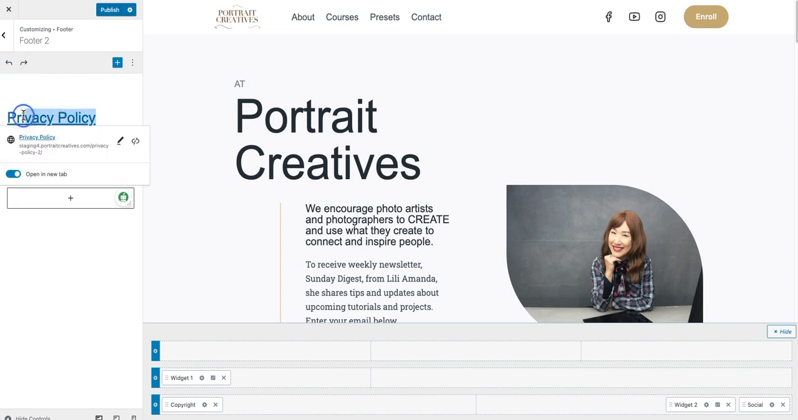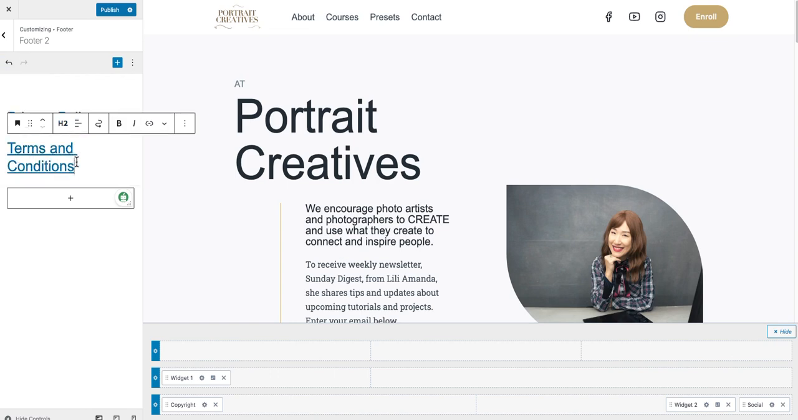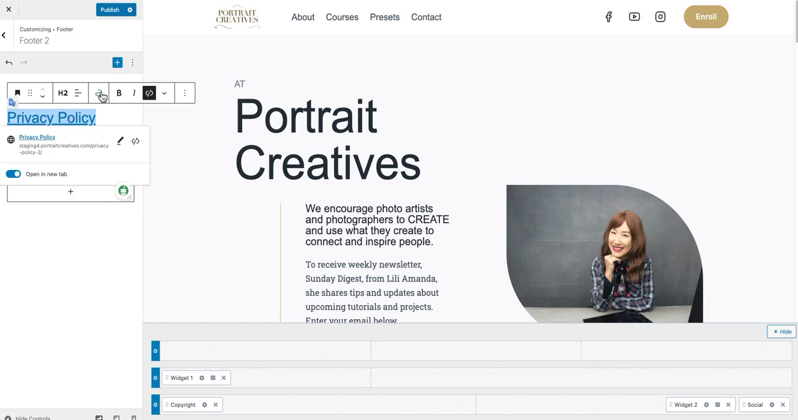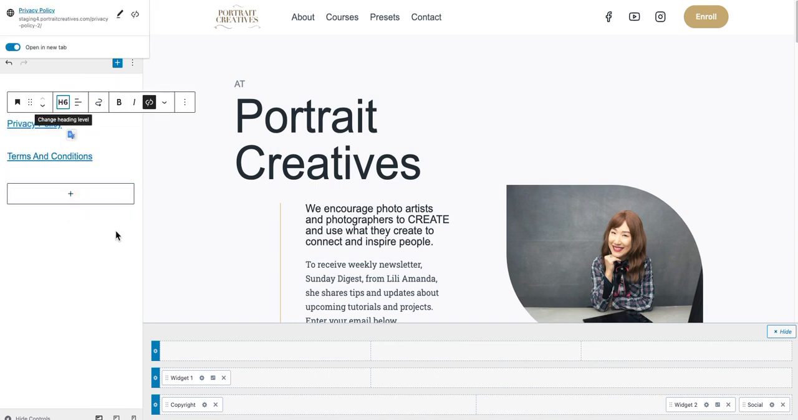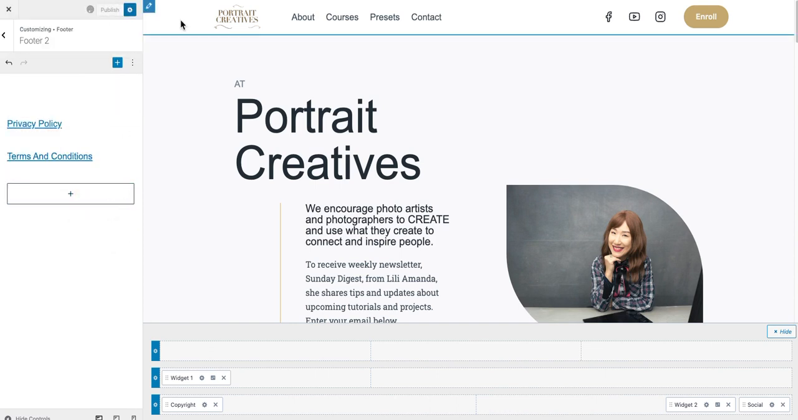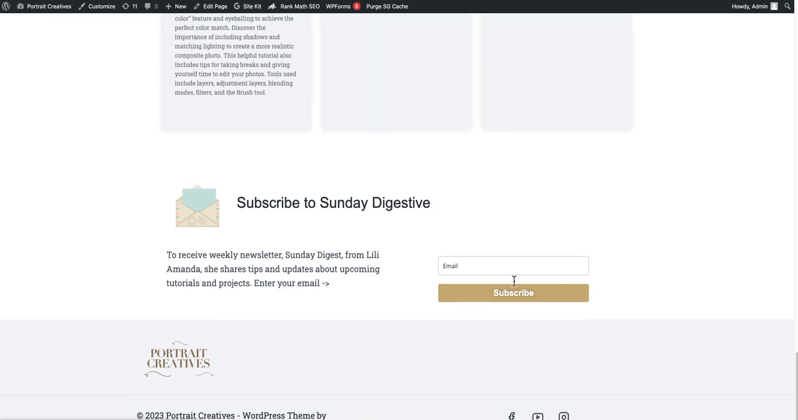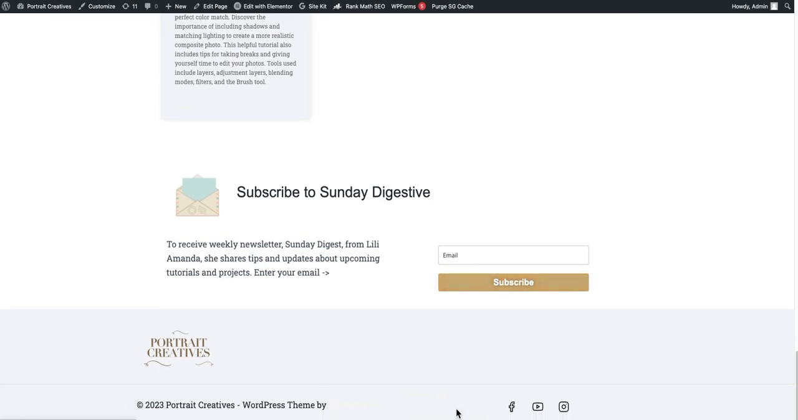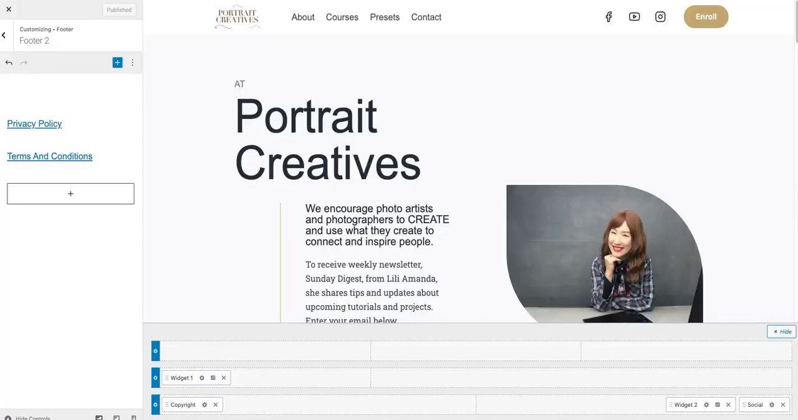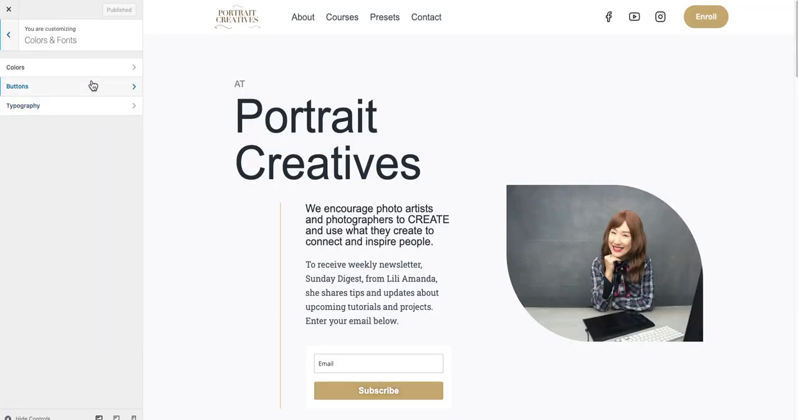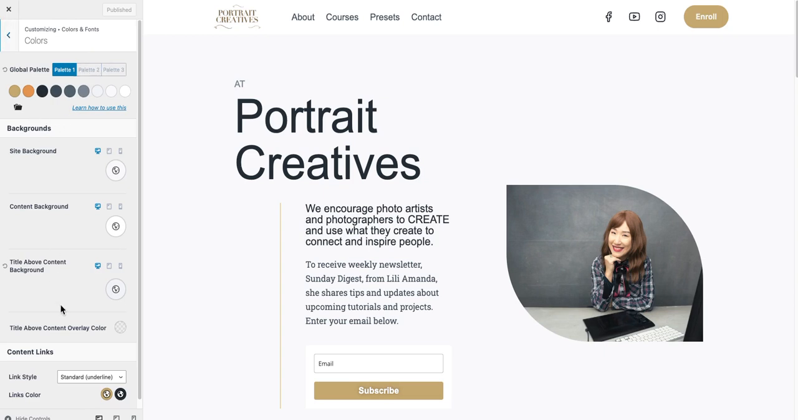For example, let me change a header to H6, and this one too. I'm going to change to H6 and see if it works, because different headers have different styling. So let me just refresh this page. Still, I'm not seeing anything until I hover over. I'm just going to go back to the styling, go to colors and fonts, and see what we can do about it. So remember, we use the header 6.